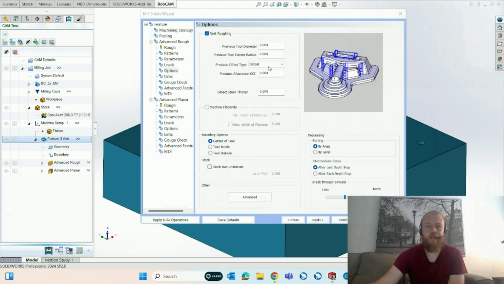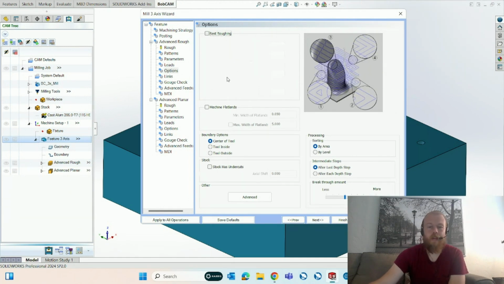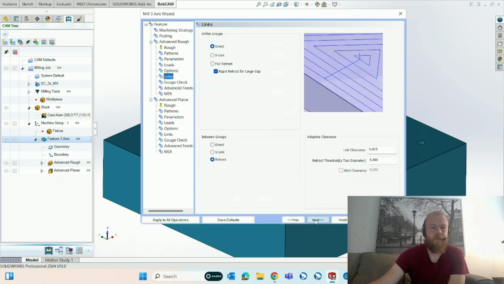I'm going to move myself over again here. So we've got our rest roughing option, going to turn that off. We have our machine flatlands option. So if there were any flats down at the bottom of the part, it would come back with an additional operation to mill any of those areas out as well.